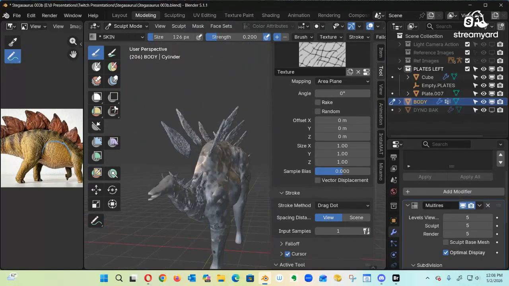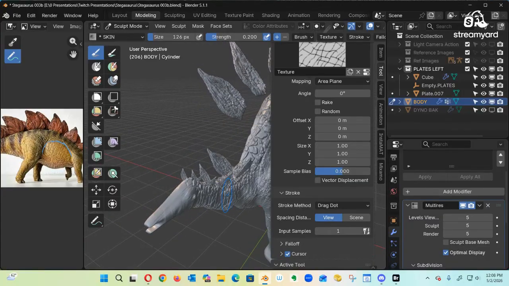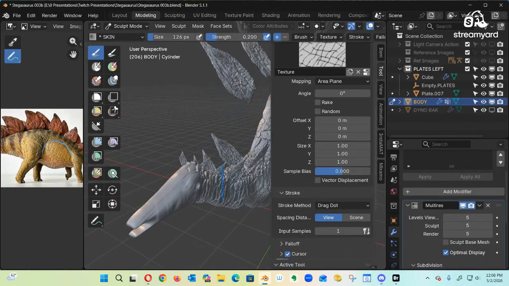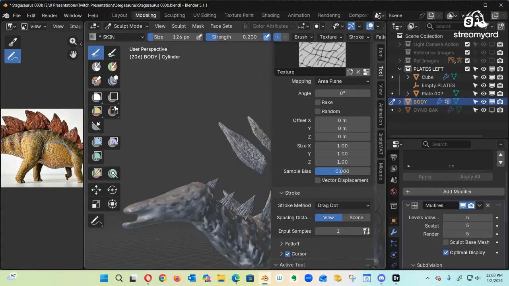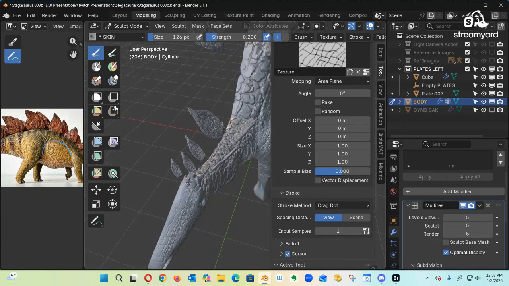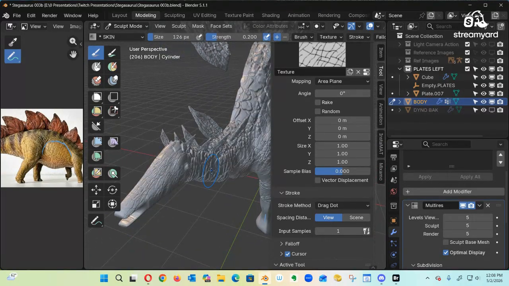Let's go to the head. I'm probably going to want to go to more of the clay buildup for the head for now. I'll tell you what, we'll just come in here and add in a little more detail all throughout, just to get it started. I'm not trying to be deliberate. I'm just randomly putting in details.